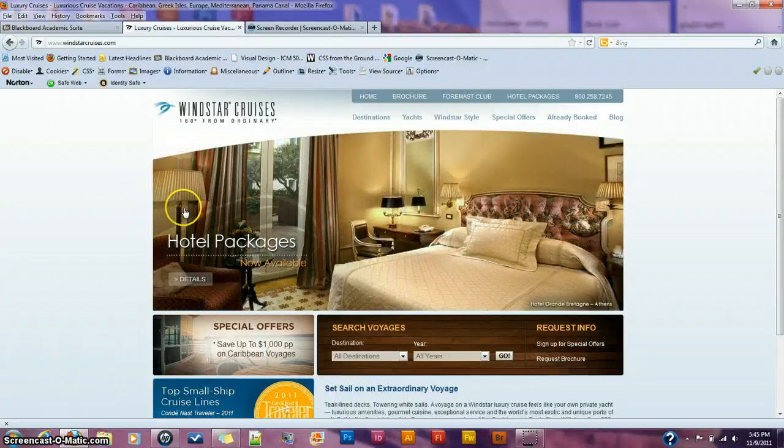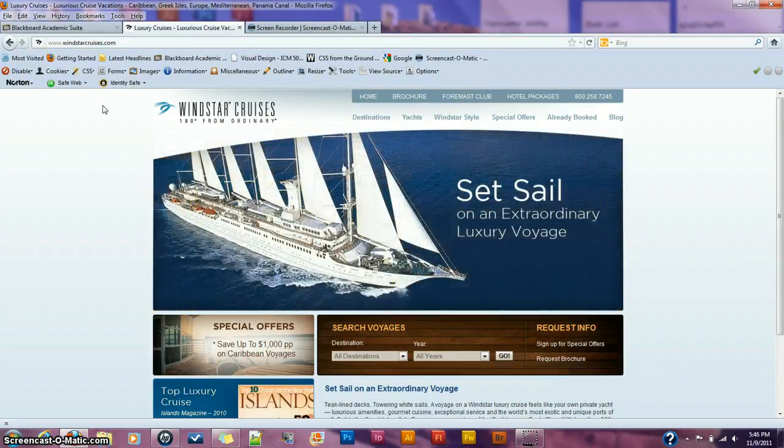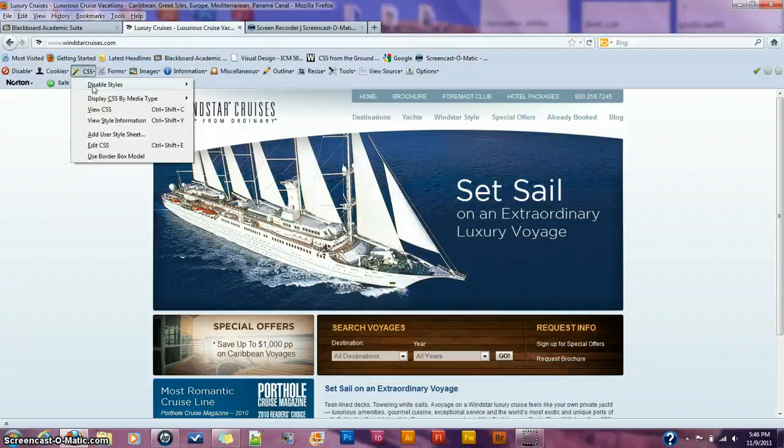We're going to take a look at some web developer tools on the website that I chose to deconstruct. It's called Windstar Cruises. We're going to see what happens when we take away some of the styling. First, we're going to start with some color.